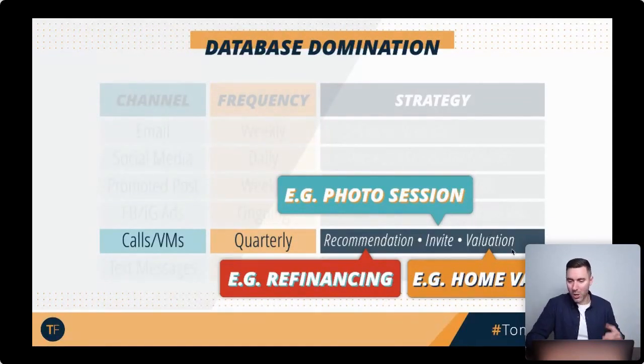A home valuation, reaching out saying, hey, by the way, we've seen really tremendous appreciation of home values. Are you interested in your home's new value? And then offering to do that for your past clients, your sphere of influence. This is just 3 examples. But what we're calling for is 4 times a year, you're going to contact your database.